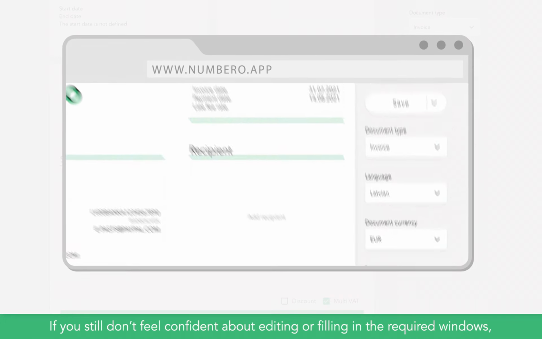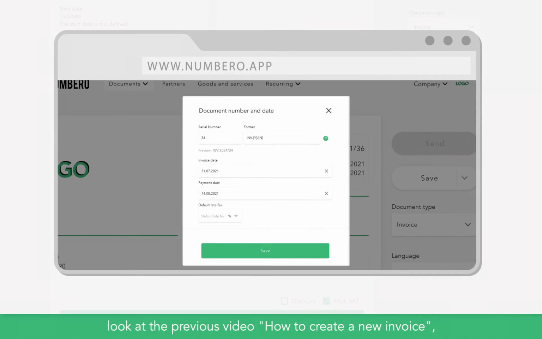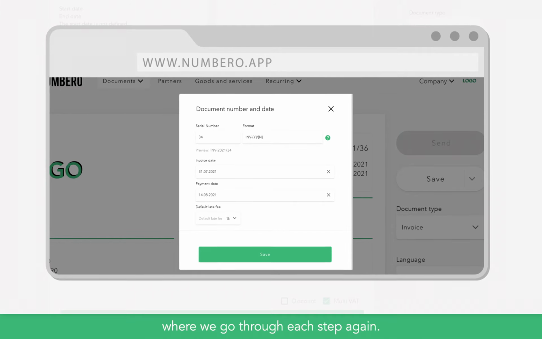If you still don't feel confident about editing or filling in the required windows, look at the previous video, How to Create a New Invoice, where we go through each step again.